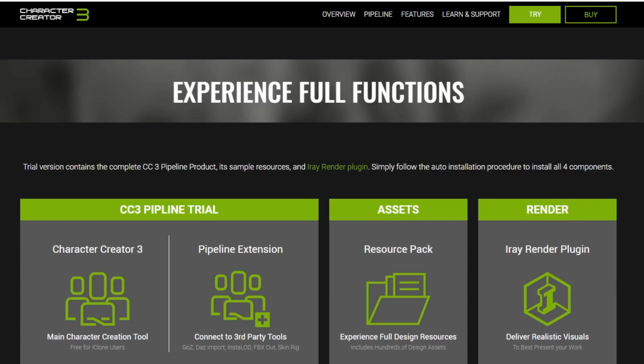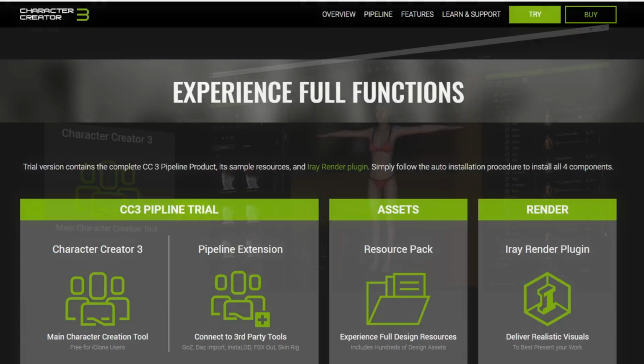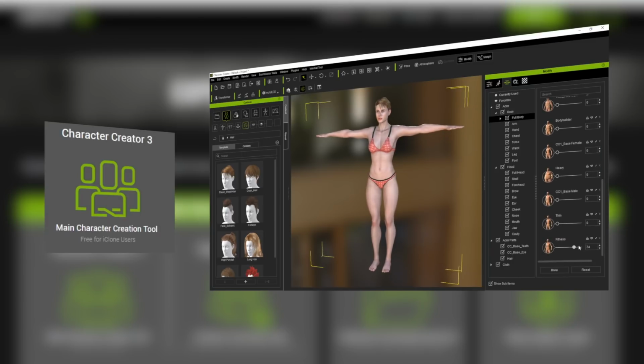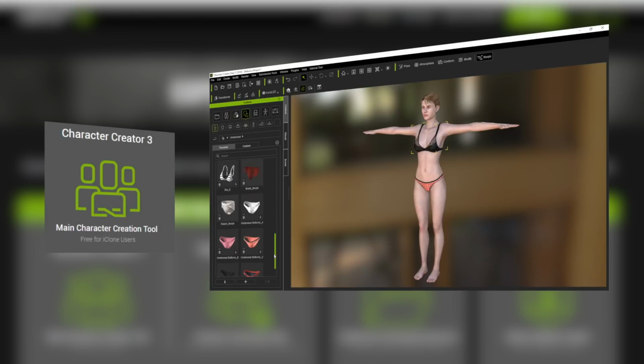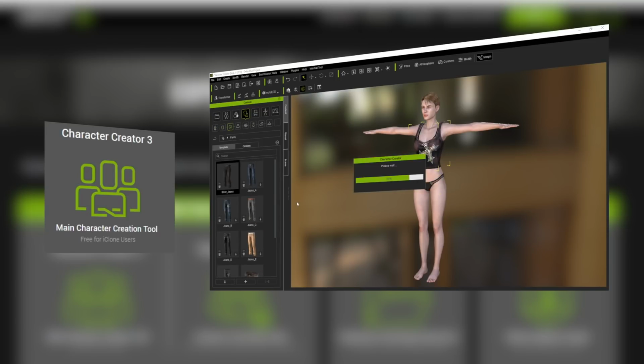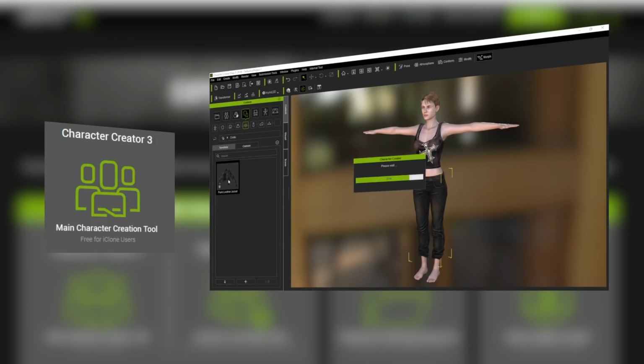The package will include the main character creation tool, which is free for iClone users. With this, you will be able to customize and morph avatars through sliders, dress your 3D characters with an extensive clothing collection, and accessorize with hundreds of expandable content libraries.